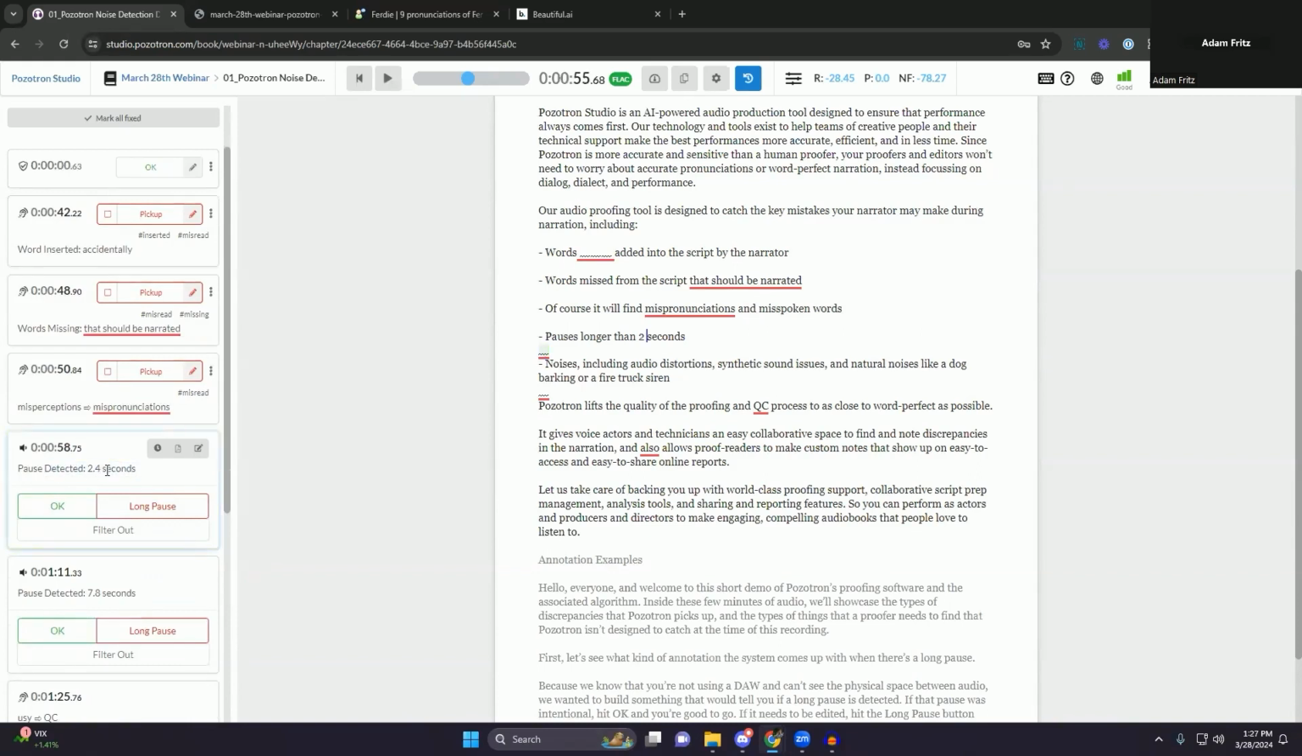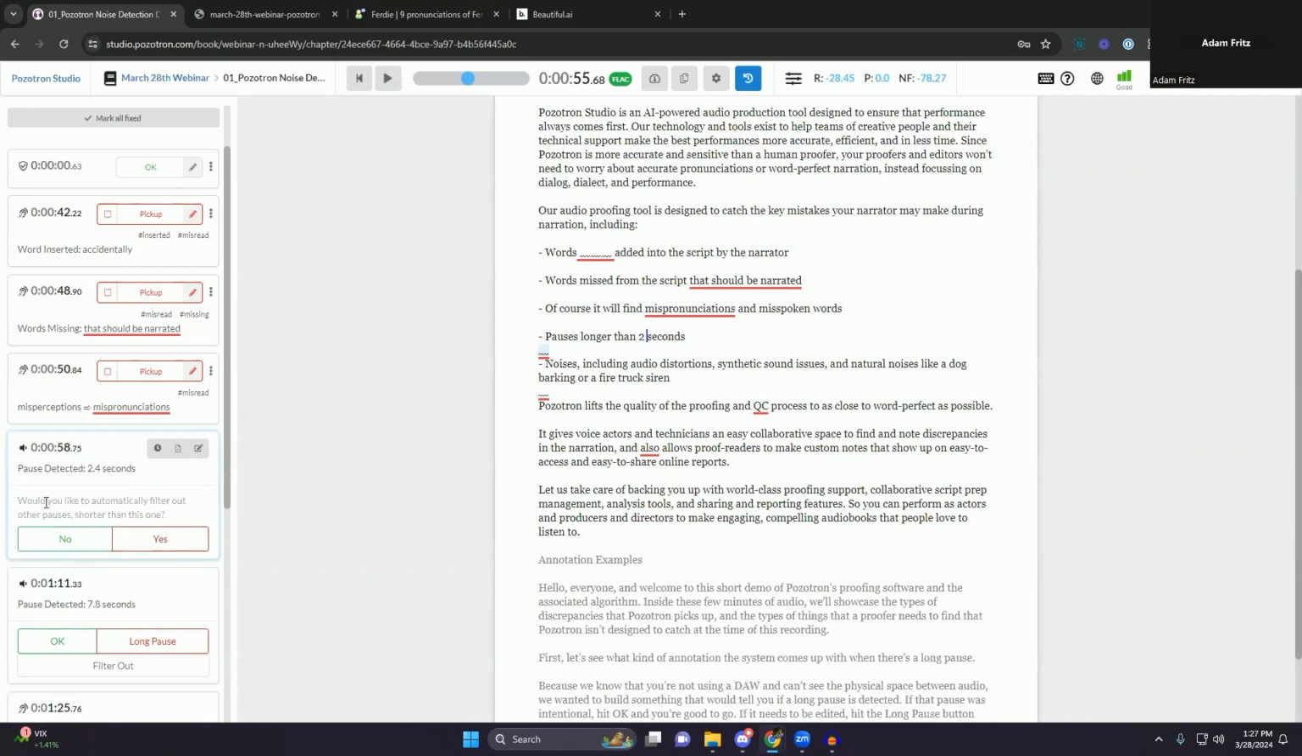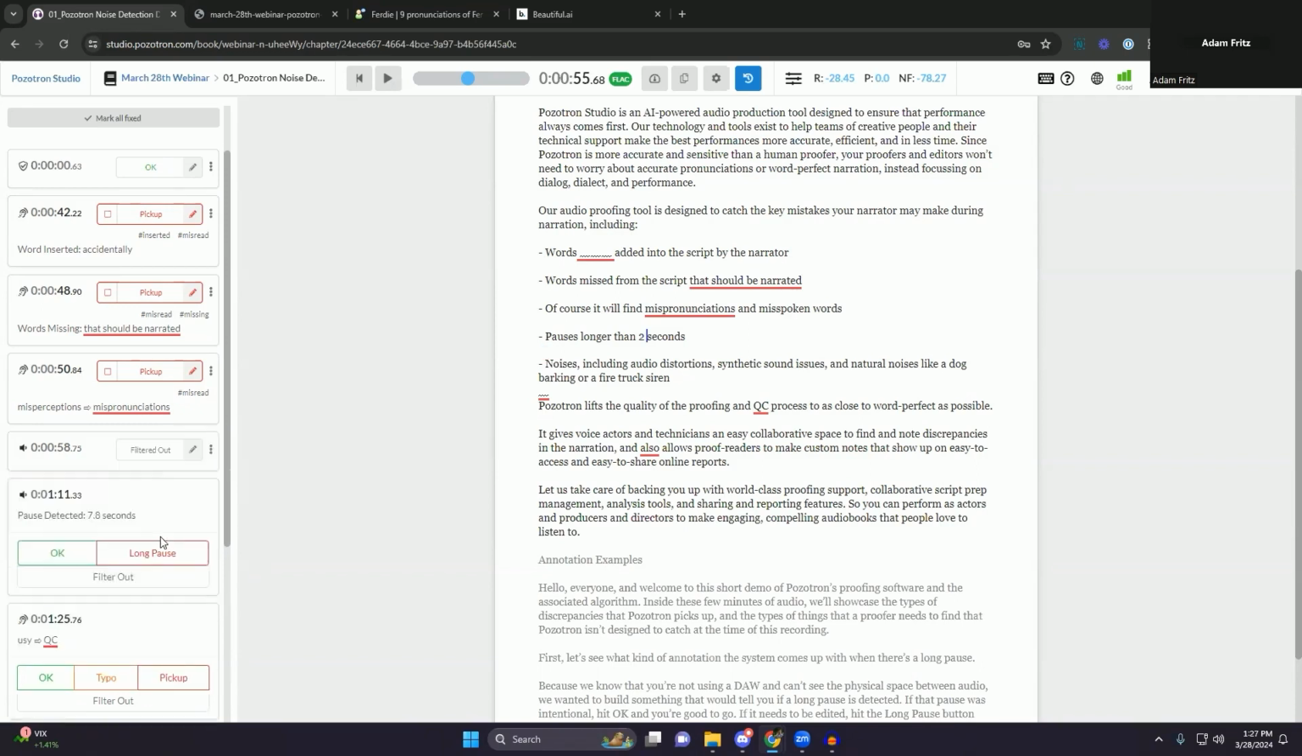If this pause is fine and I only want to catch pauses that are longer than this going forward, I can hit this filter out button and it'll ask me if I'd like to automatically filter out other pauses shorter than this one. If I hit yes, now the threshold is 2.4 seconds. So anything longer than that will get flagged as a mistake, and anything shorter than that will be ignored.